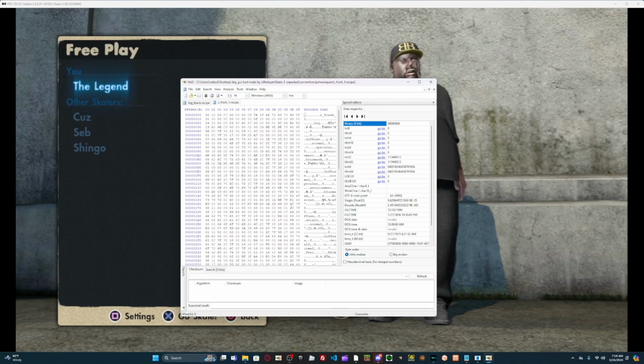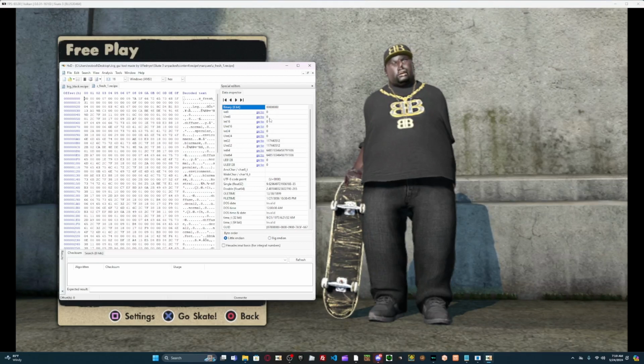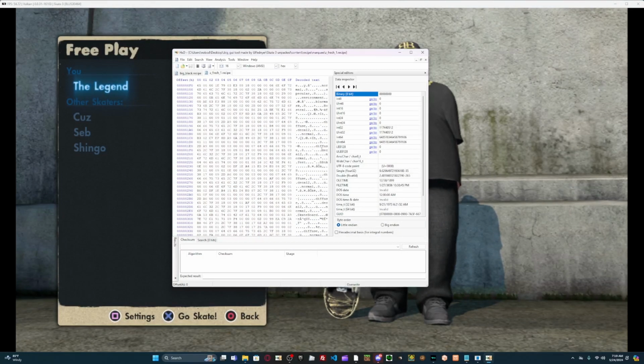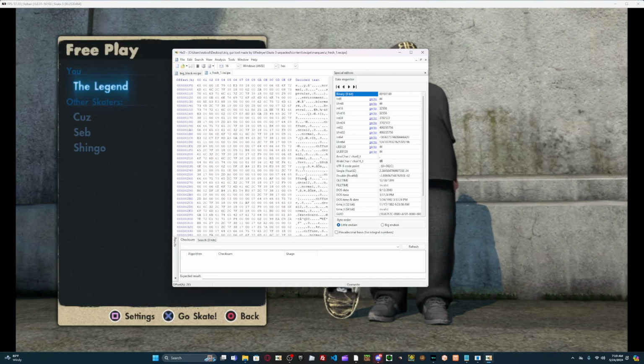So now, let's say you wanted to give Big Black his feet or his shoes. What you do is you look for feet in here. You can do Control F and find it. But I see right here, the diffuse right after it says feet. This, you copy the first 8 after.